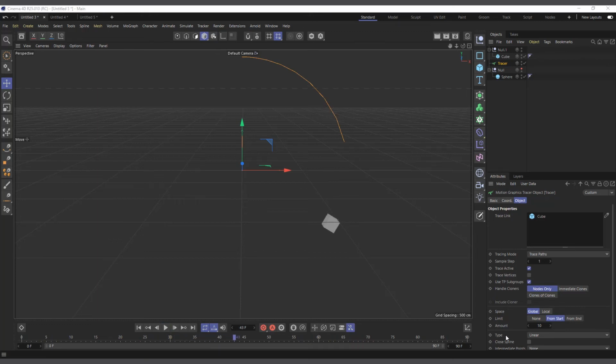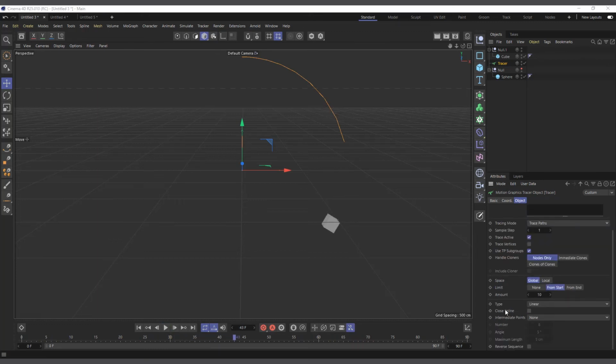Now the types, let's go down here and go to the type. So now the type of spline that it's creating is a linear spline. So let me actually change it from start to, let's say, from end, and I'll increase the amount of frames to 25. And now let's hit play to see what happens.